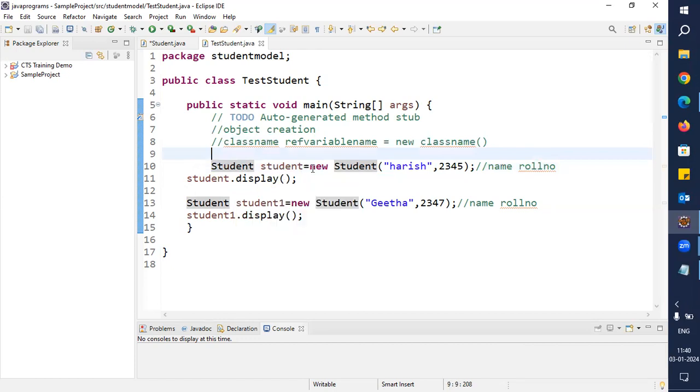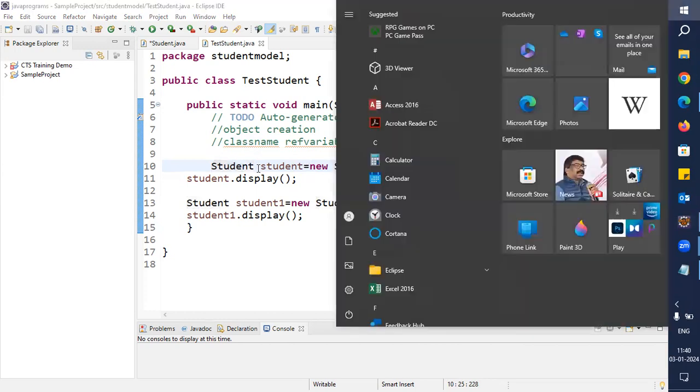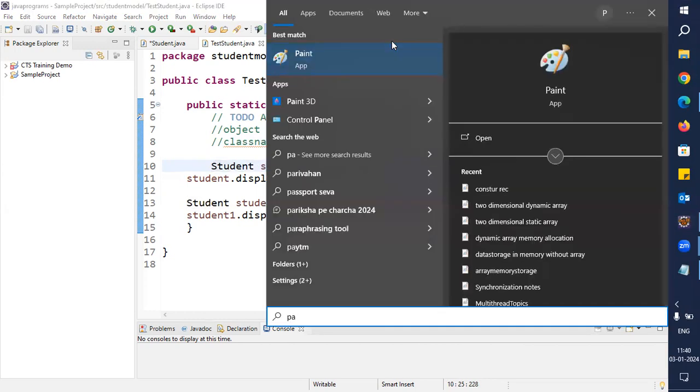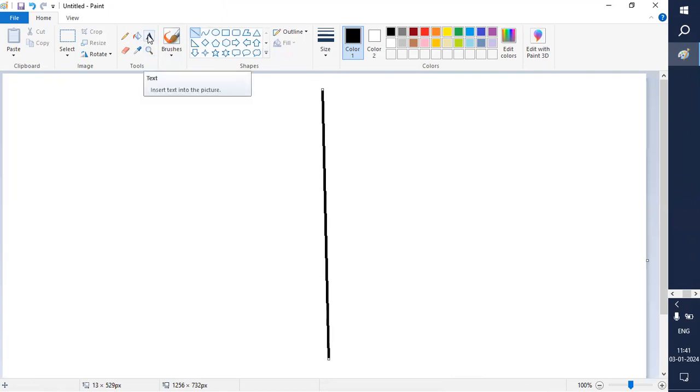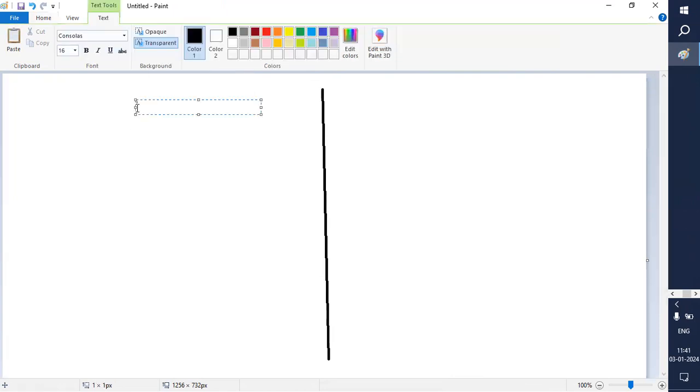So first of all, we will understand what happens in this new student Harish, and how the memory allocation happens for this. There are two things happening here. As in my previous video, I have explained this also, but I'm repeating again. So what are those two things? We have a static memory and we have the dynamic memory, or we can call it the heap memory.